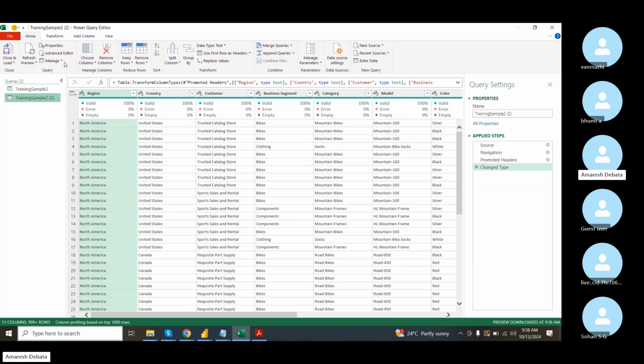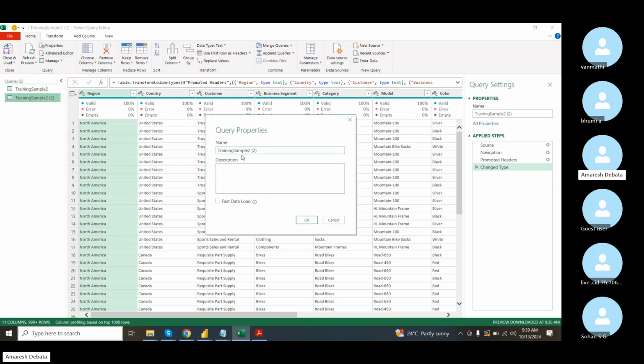But if you go for fast load, then what will happen? You don't check all these data type checks, nothing. Later it will check. So this is like an instant load, so obviously it will take less time, which you won't be knowing also inside. That is the thing. So properties is just for giving name and description, nothing else.